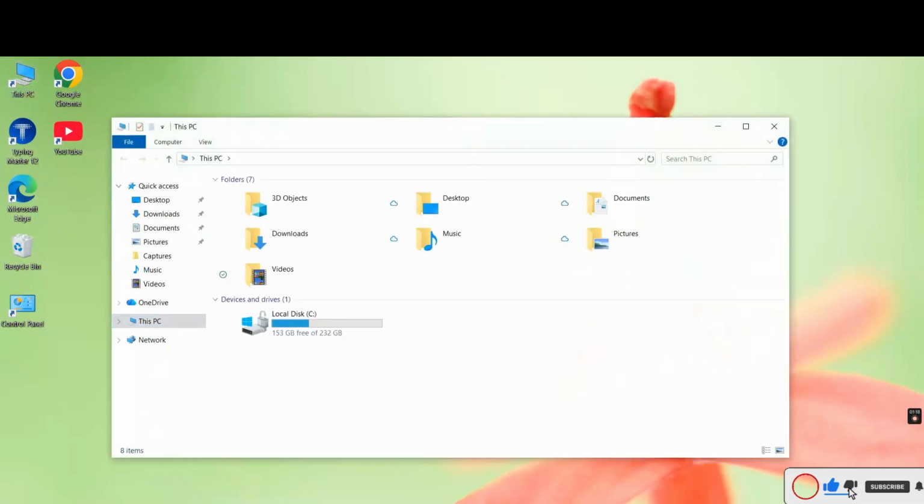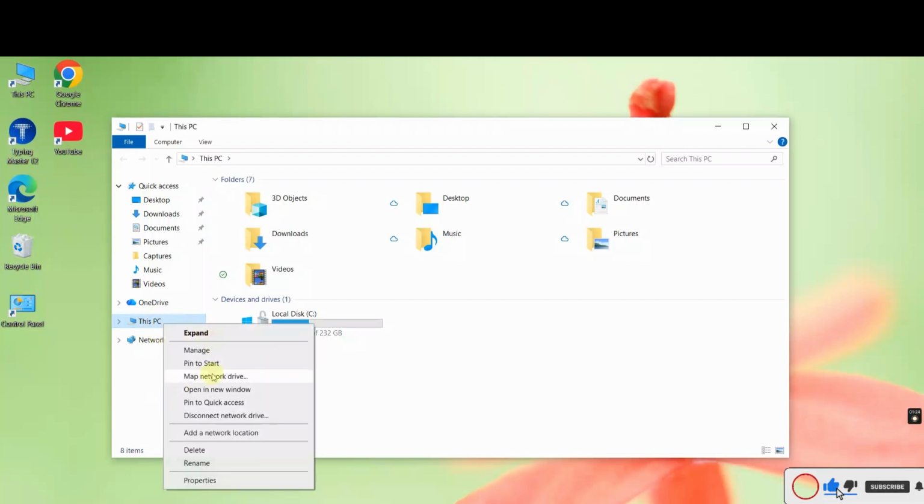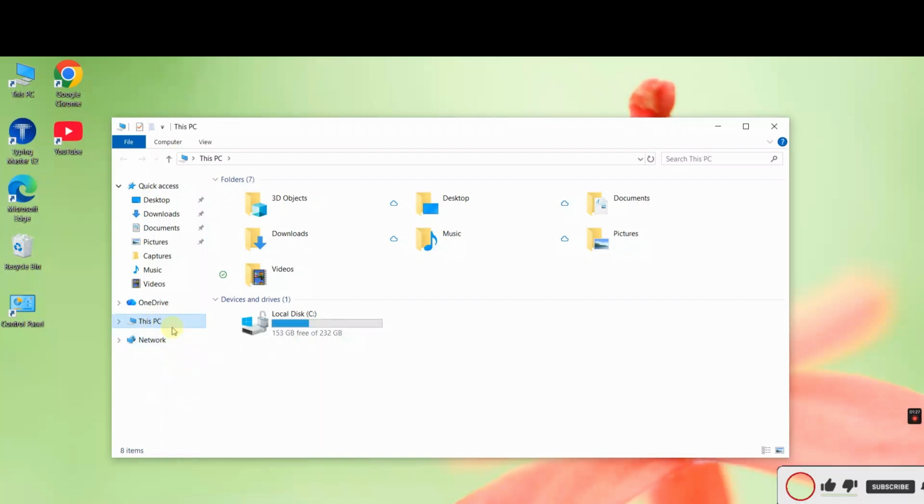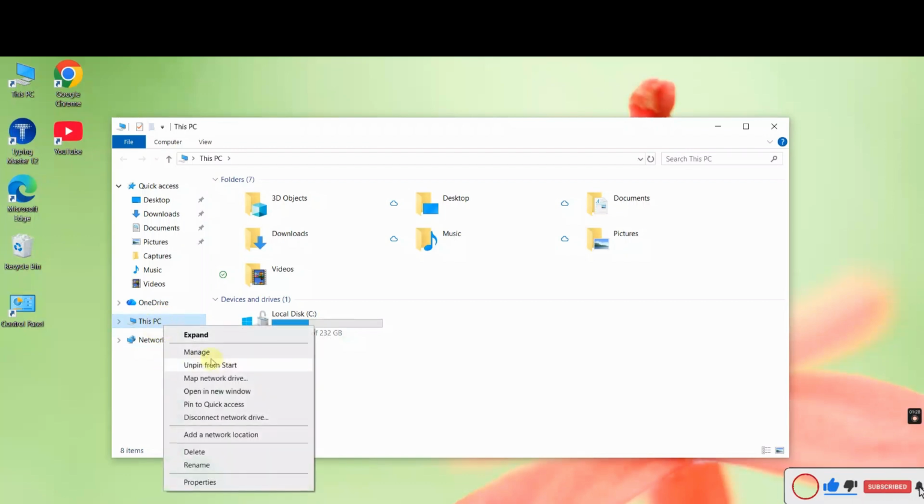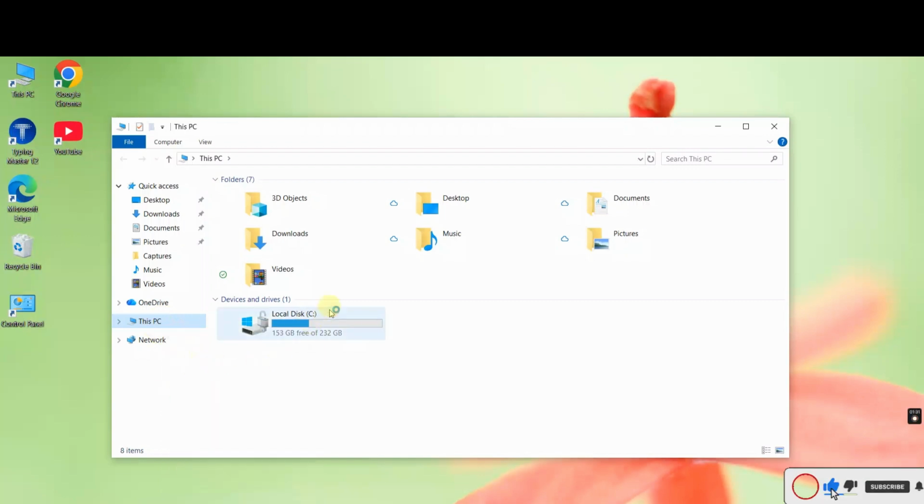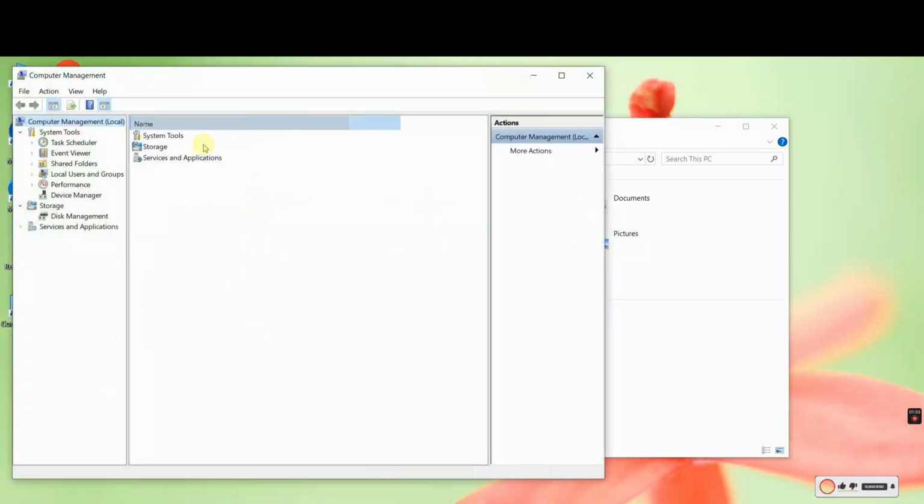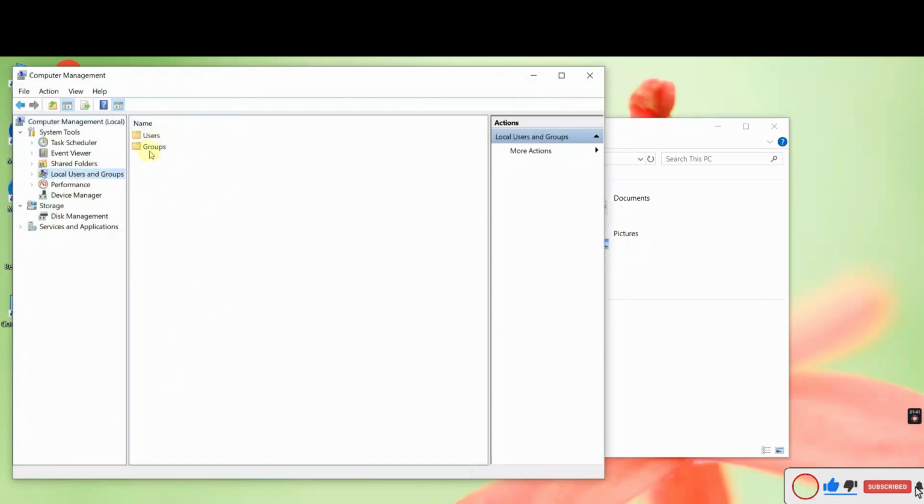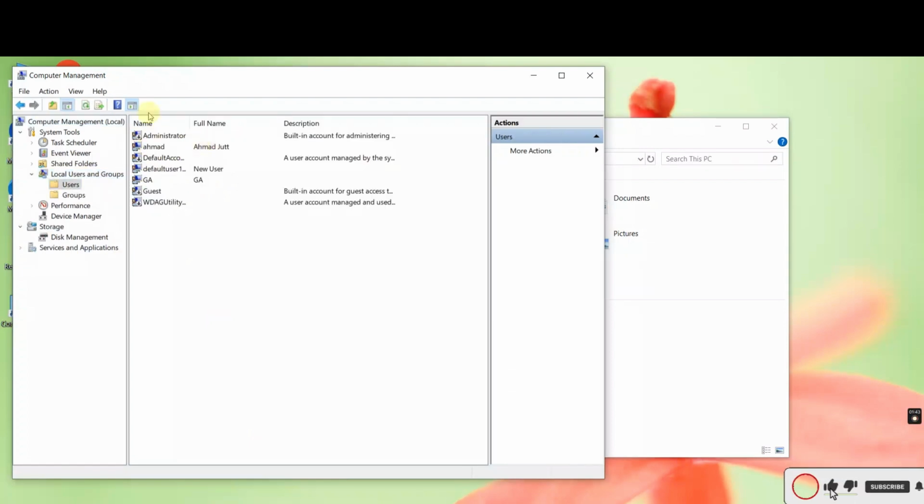It opens your file explorer. Now right-click on This PC and click manage. When you click on manage, wait a second, a window opens like this: Computer Management. Just click on local users and groups. There are two folders, users and groups. You can click on users and all your users are there.